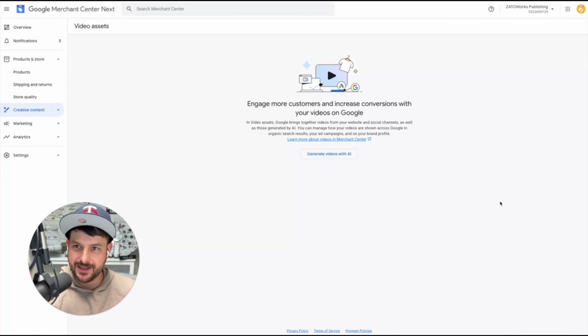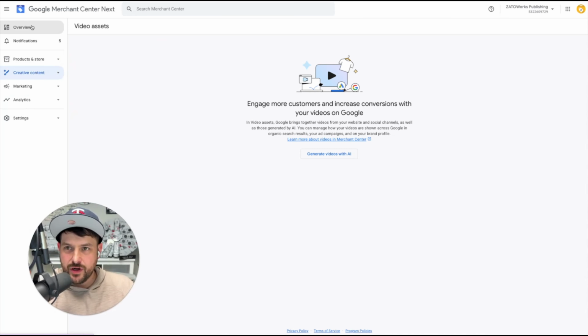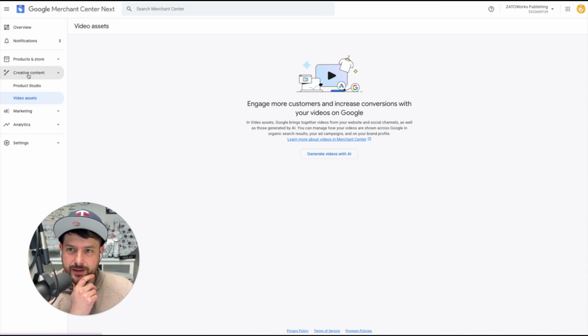Wanted to quickly discuss something that is maybe new in your Google Merchant Center Next account if you are not in it daily like I find myself. And that is this: generate videos with AI. If you remember, Google's begun moving all of the things to the left-hand nav menu, which is really nice because that's the format that really all of their products are. It's in Creative Content, and that's to me a sign of things to come. I have a feeling that they're going to add more and more to this.